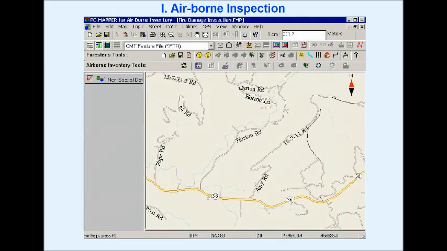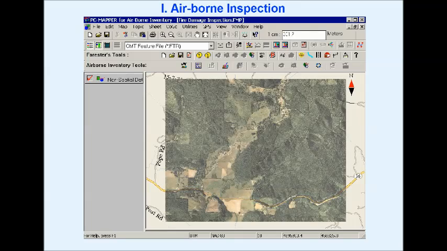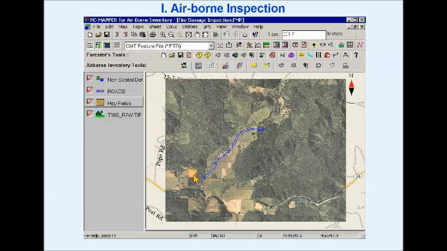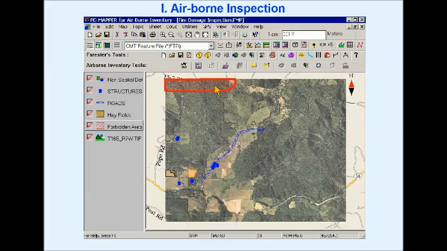Load a georeference map, or background photo for the area, into PC-MAPPER A.I. You may digitize some of the features ahead of time, such as the roads, the hayfields, and some of the houses. You may also mark the outline for an area, over which you do not wish the helicopter to fly. This is called a forbidden area.